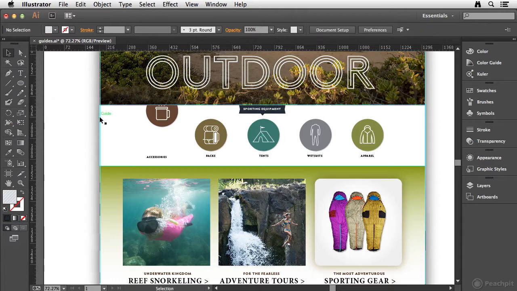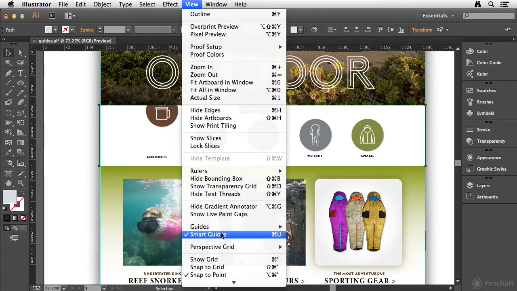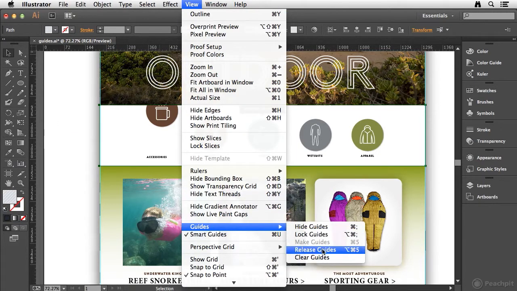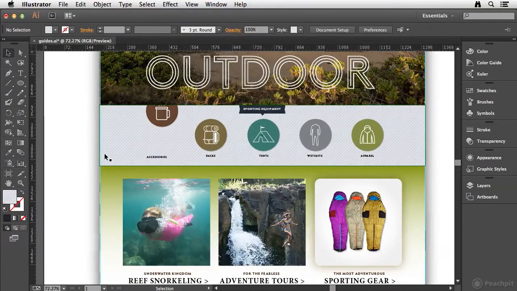Now, if I select an object that I converted to a guide, and I go to View, Guides and choose Release Guides, that will now convert that shape back to an object.